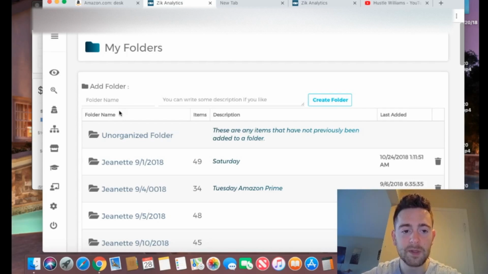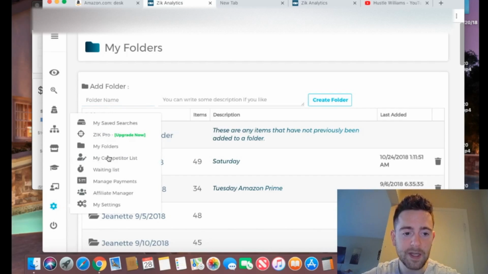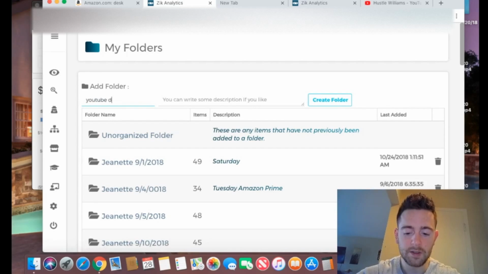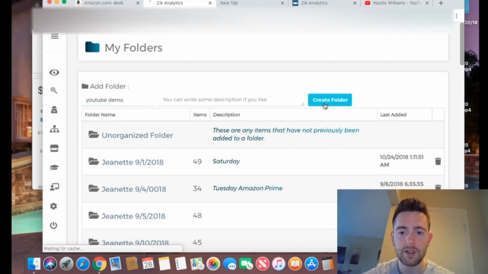So first of all, I'm going to make a folder, and to do that, you're going to go to your management panel. You're going to go to My Folders, and we'll just call this one YouTube Demo. So create folder. Boom. You want to have that done so you can add items to it very quickly.